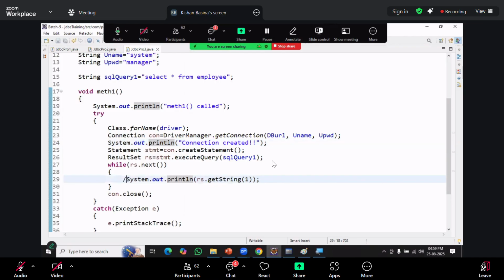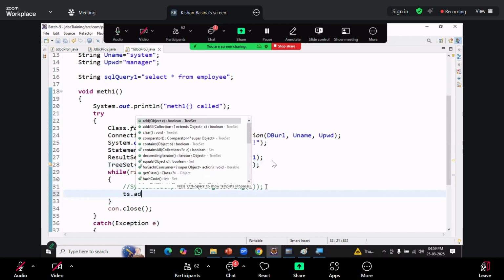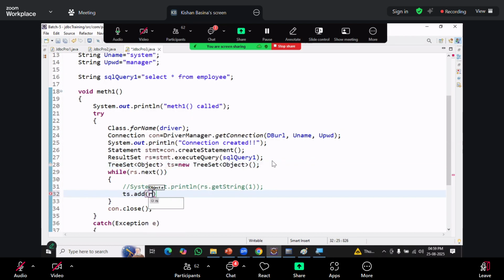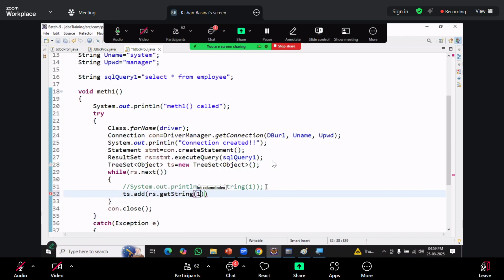Please observe here. I don't want to print. So let me do one thing here. New TreeSet. I'm going to take a TreeSet and use generics as Object: TreeSet ts equal to new TreeSet, and here also I'm going with Object. Now ts dot add rs dot getString of 1.